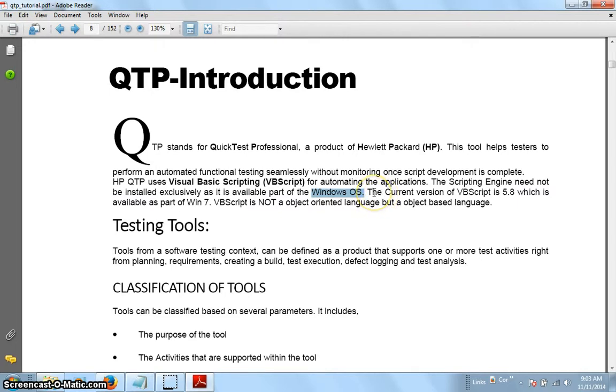The current version of VBScript is 5.8, which is available as part of Windows 7. This is the current version of VBScript, the language used for QTP. VBScript is not an object-oriented language, but it is an object-based language. Object-oriented languages like C++ and Java are OOP-based, but VBScript is not like that.